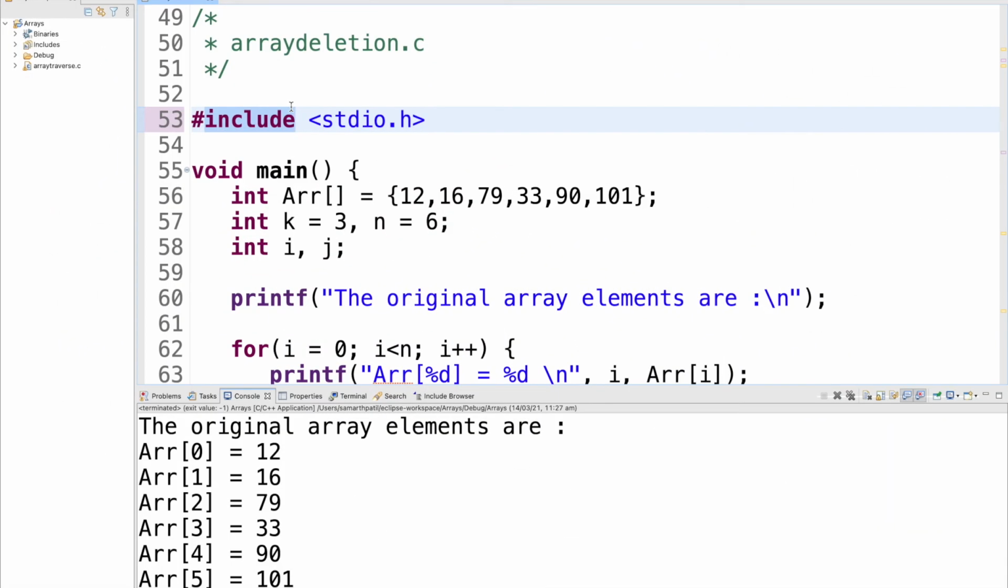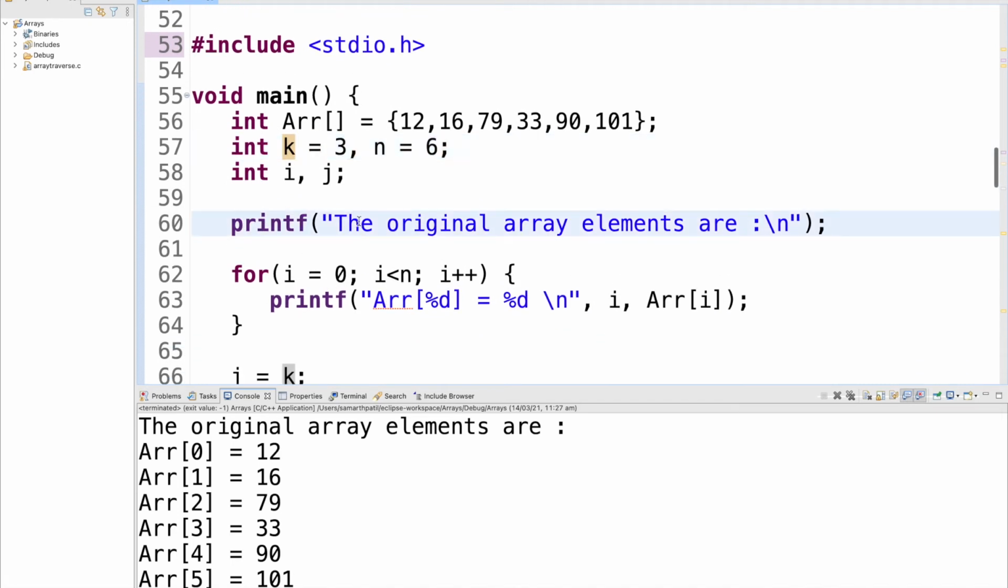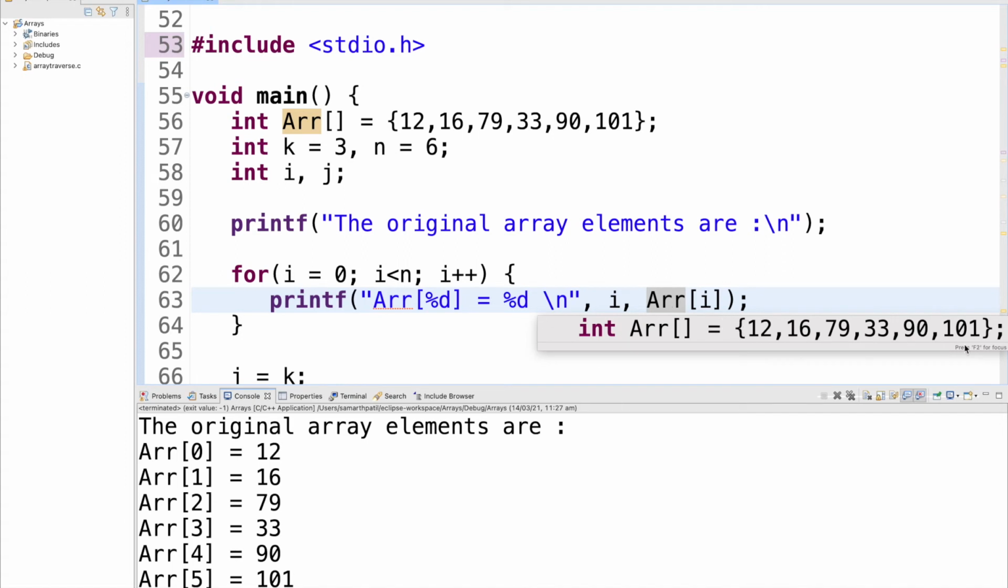So now let's see the deletion of an element in an array. Similar to what we did in traversing, include stdio.h. In the main function, we are initializing an array with all these elements, all the 6 elements. And what we are initializing over here is k is equal to 3. That means we want the third indexed element to be deleted. Okay, so i and j, initialize them. We will first print all the original array elements present in it. All these elements will get printed first.